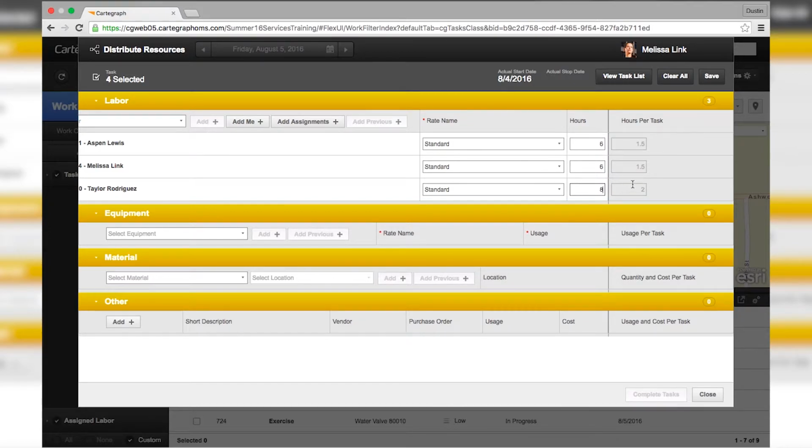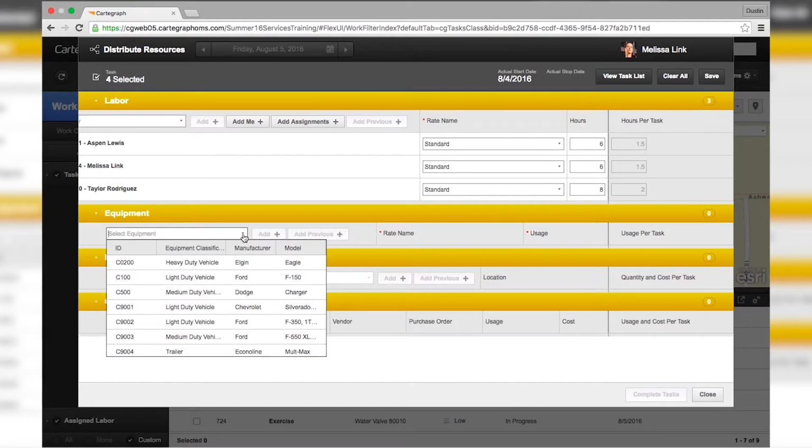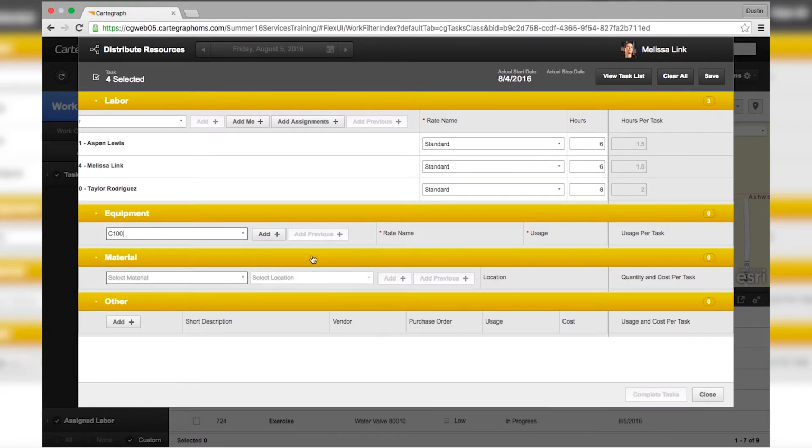So over in the right-hand column here, we can see that the hours per task will be distributed. So 1.5 hours will be added to each individual task for Aspen and Melissa, and 2 hours will be added for Taylor. For my equipment, I know that a truck was used for these tasks to go out to each of the task locations, so I can add in the truck that I know was used.